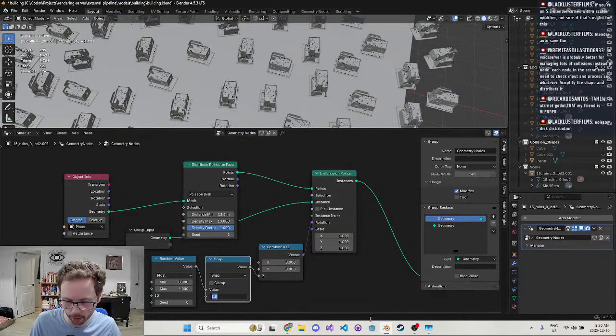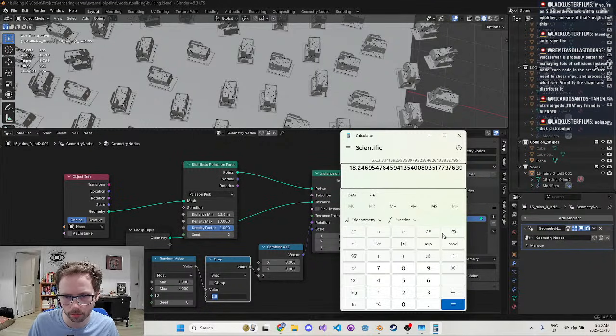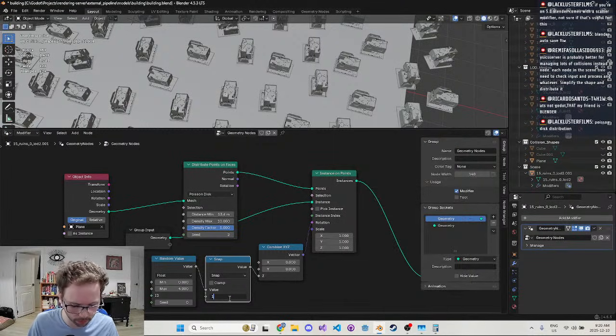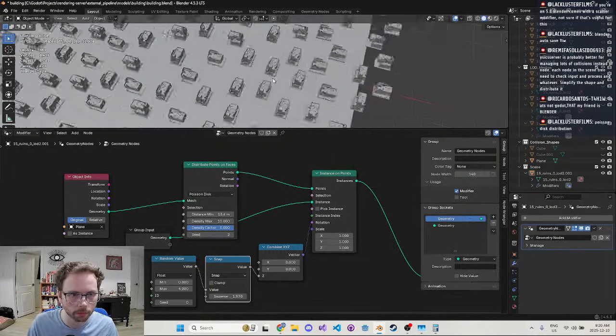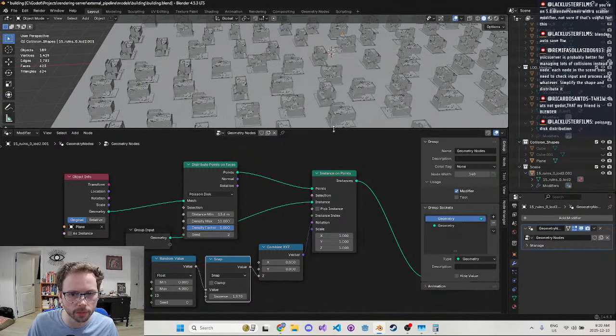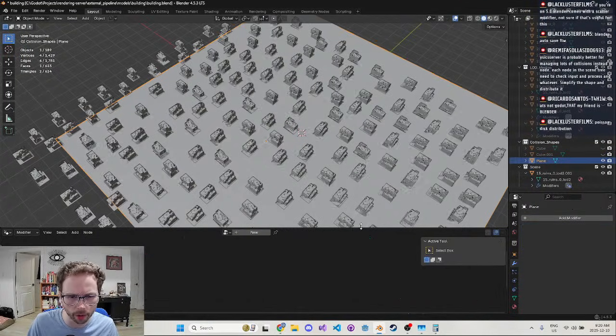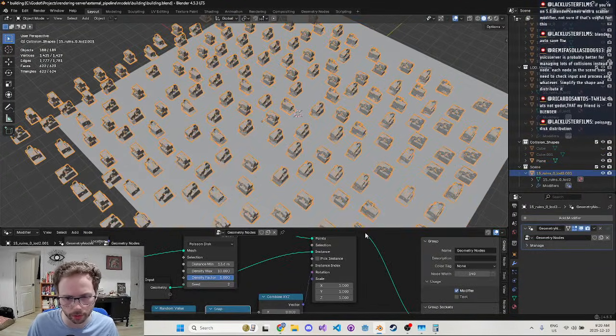What would be pi over 2? What's pi over 2? That would be 180 degrees. I want pi. What do I want? Yeah. 1.57. There we go. We get some random snapping. Cool. And I want to reduce the density because I want to introduce other buildings.